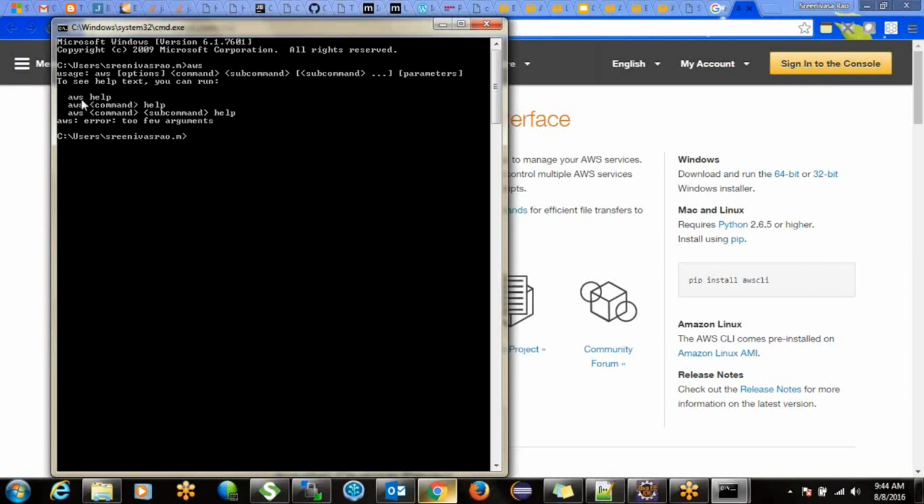If you want to get any help from the command line client, you can run AWS help. If you want help on a particular command, you can write that command and then help, like AWS command help. The first step is to run AWS configure.